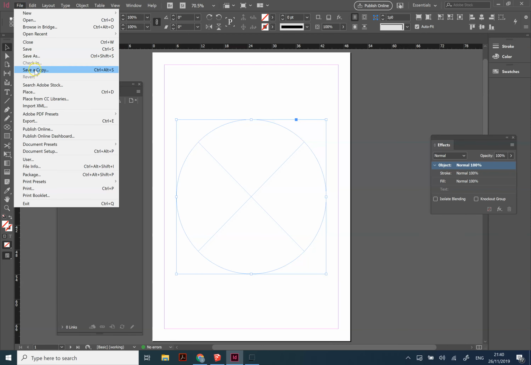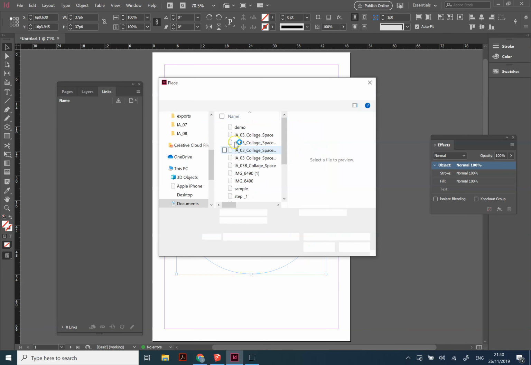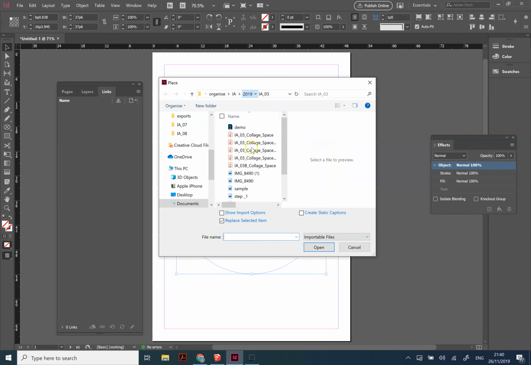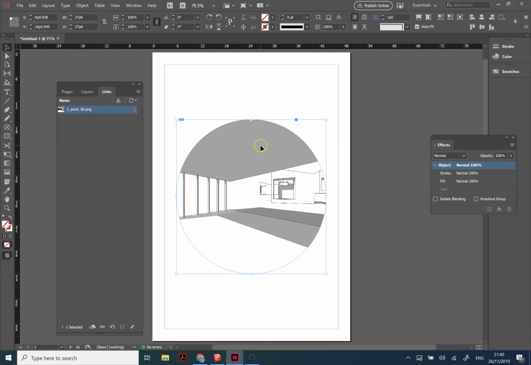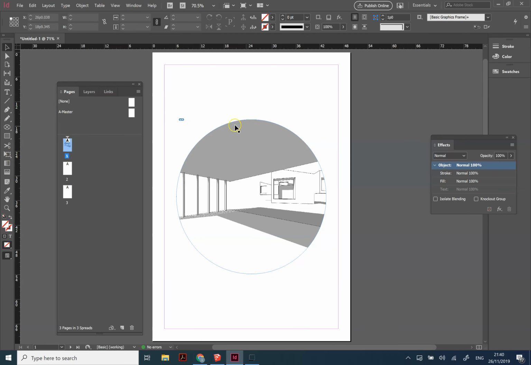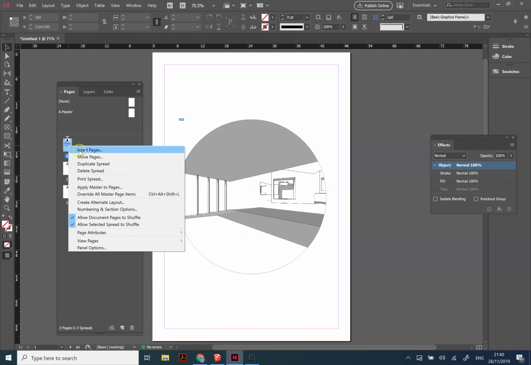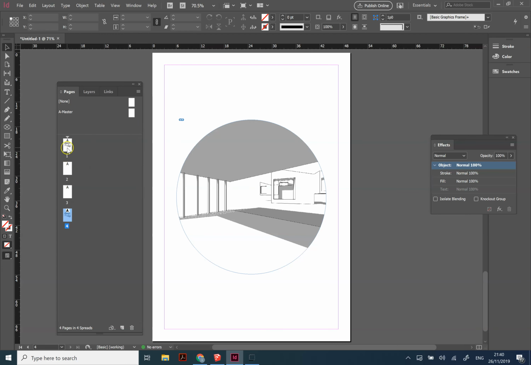And then with that selected, I'll go to place or Control D. Look for the file, it's here. If I double click, I can see that the height of it is the height of the circle, so that is perfect. I'm going to go to pages, because I don't have a white band top or bottom. I'm going to duplicate that spread, move it up here, so I have 2 of the same page.